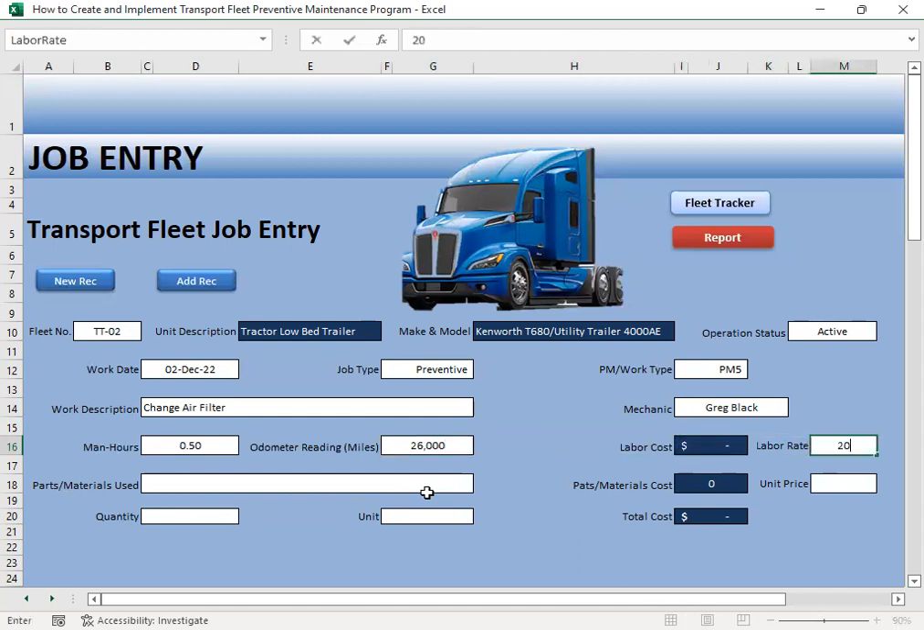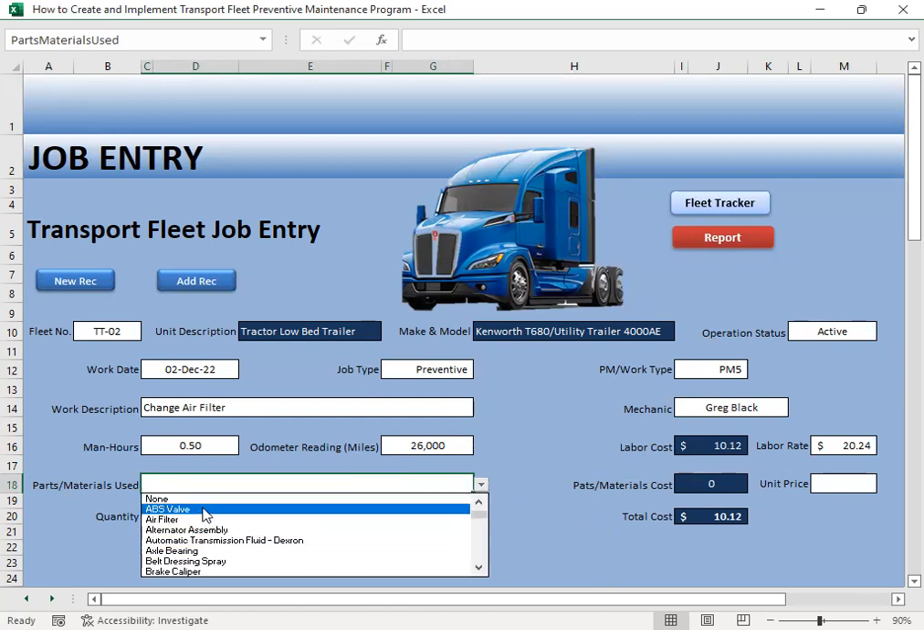Of course, we know already, unless there is a change in the market in terms of the labor rate or the mechanic rate, we'll just use the same one, 2024. Okay. So what do we need in terms of materials? The material that we need is an air filter. Yeah, we have it available here.